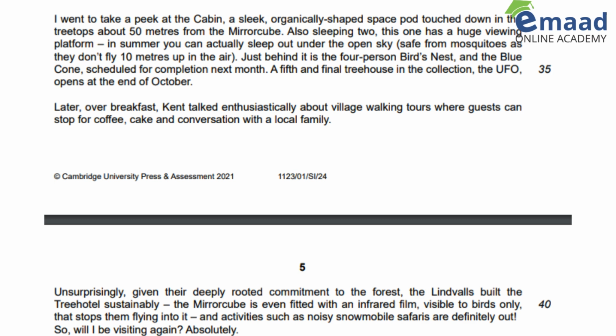Later, over breakfast, Ken talked enthusiastically about village walking tours where guests can stop for coffee, cake, and conversation with a local family.